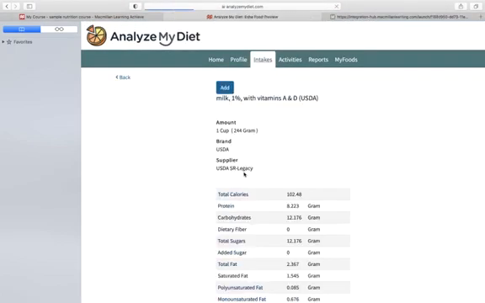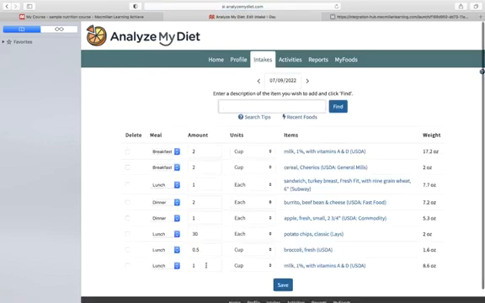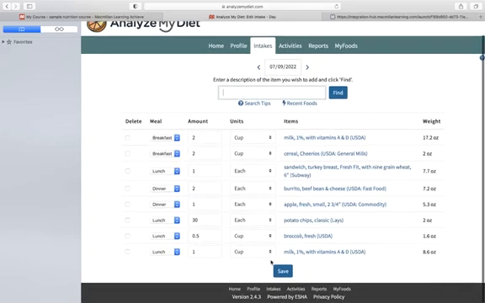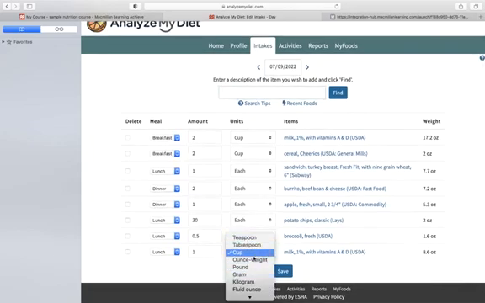And so if I had 1% milk, for example, I would select the matching food to what I consumed and add it to my list of foods for the day. Once I've added it, I can change the amount that I consumed by changing the serving size and the number of servings. Or I can even delete the food if I want to remove it, or I realize I made a mistake or didn't choose the correct food.